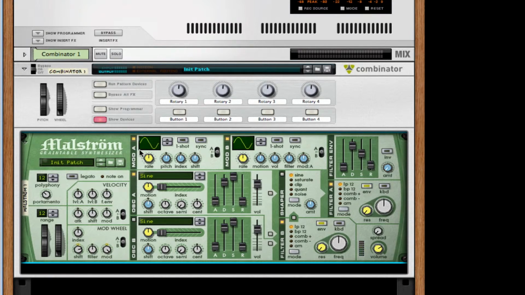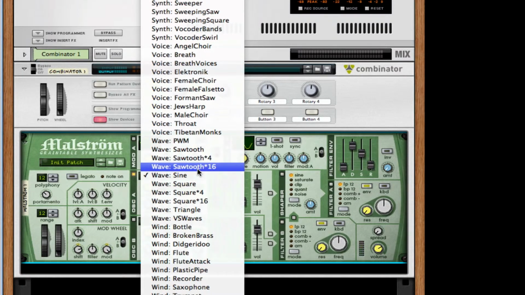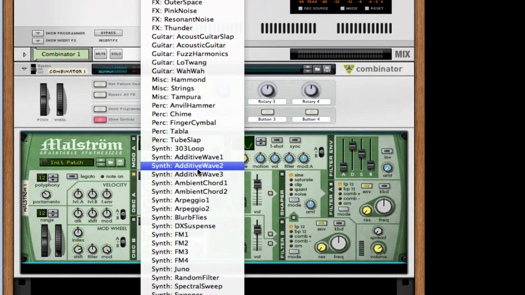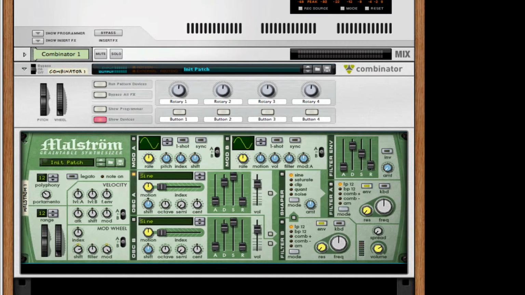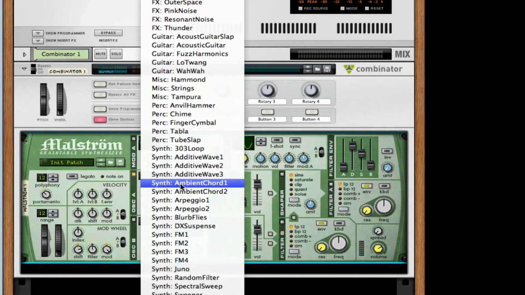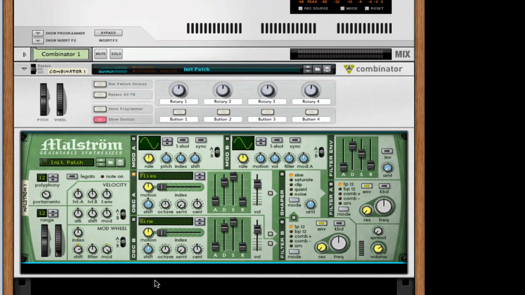Now for our mod A and B, I'm going to turn those off. Same thing for the filter, just turn them off. For my first oscillator, I'm going to go to, let's see, it should be in FX, so take the sine wave that's all the way up here and choose Effects, Flies. I'm going to take the motion all the way down. I'm going to take the octave down too, so octave 2. And that will do it for this synth.